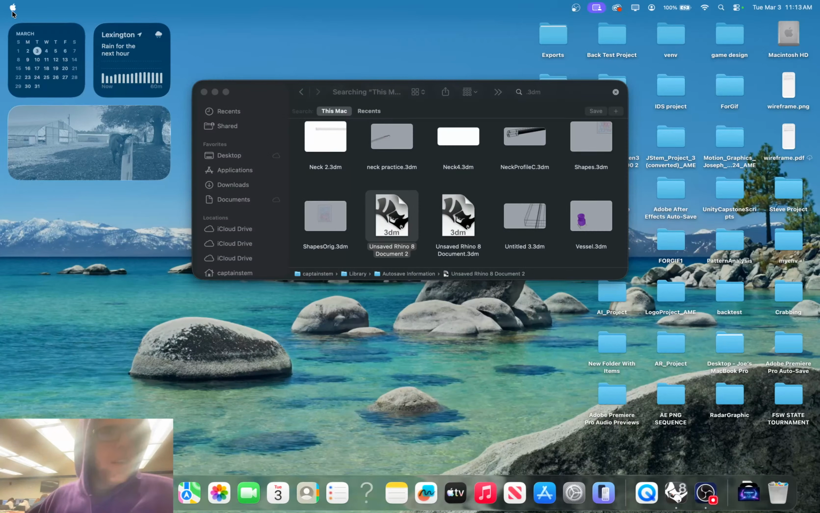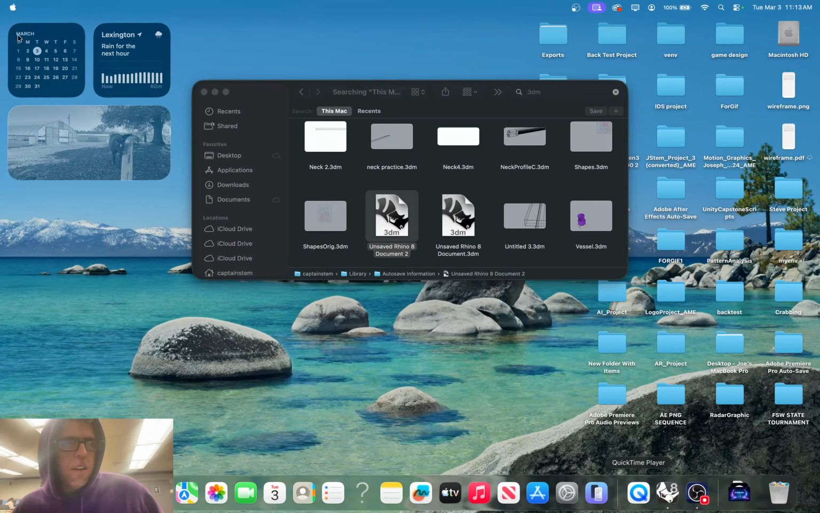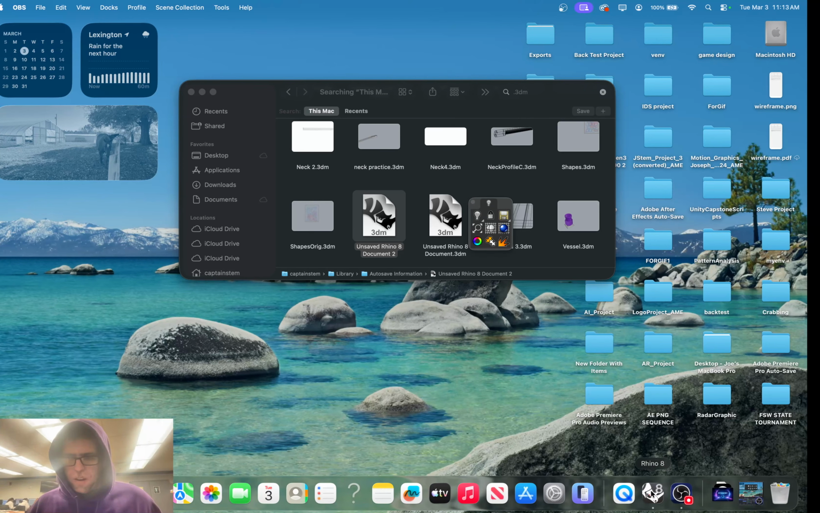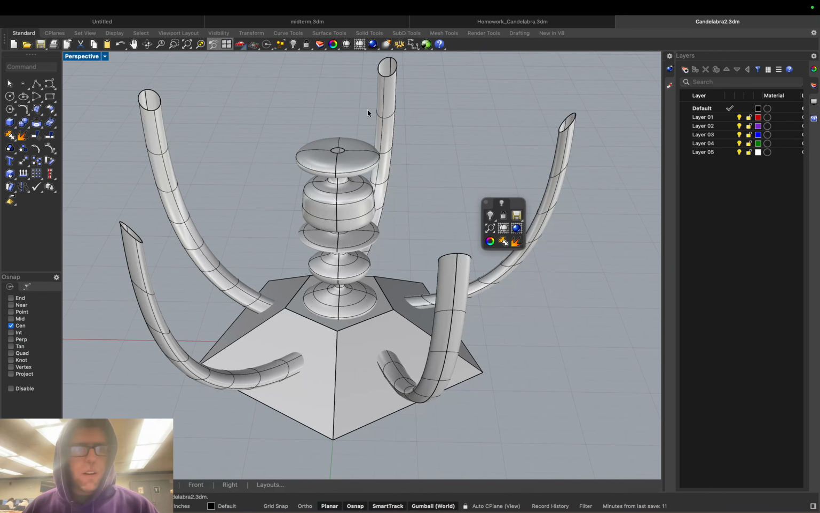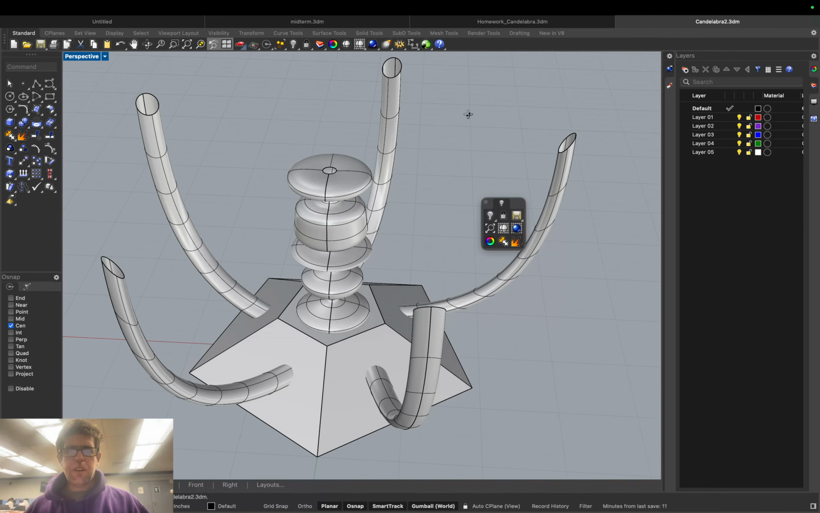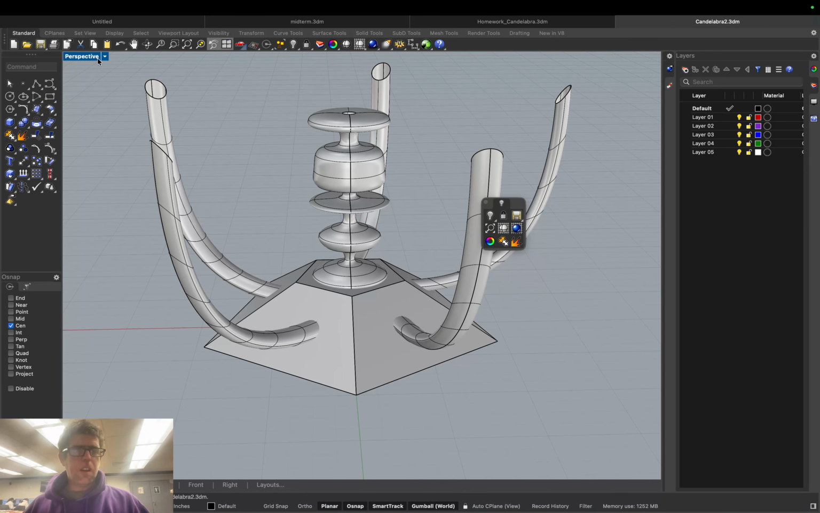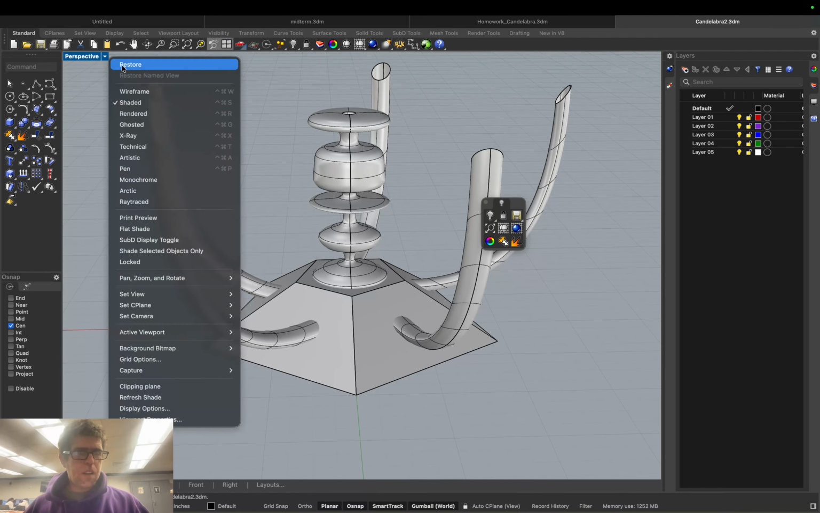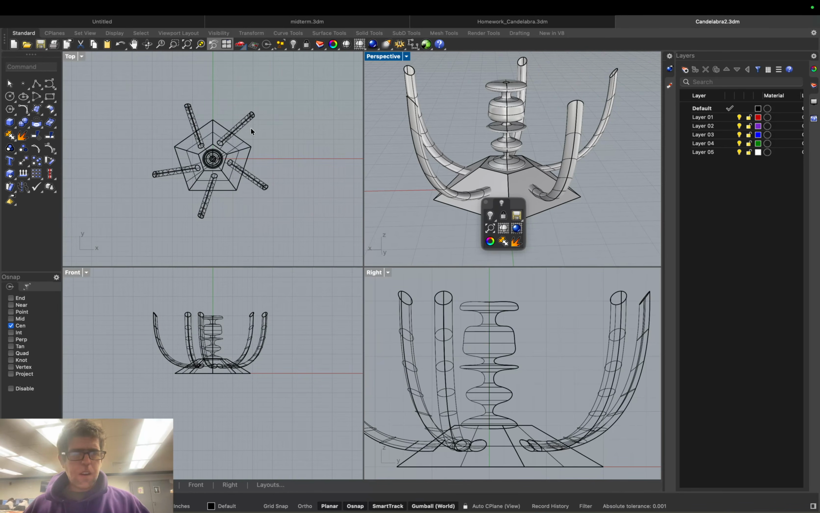All right, we're back. Now I've got to figure out how I want to do this. Now these scale down. I just use S to scale.